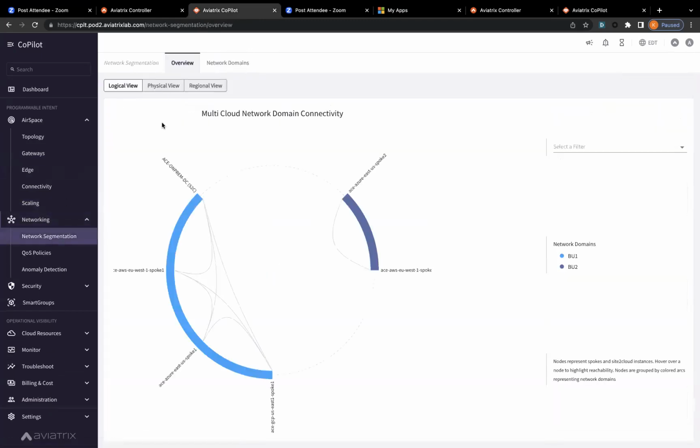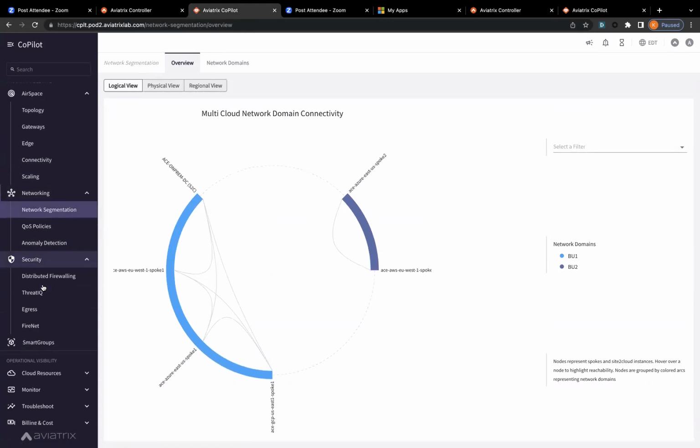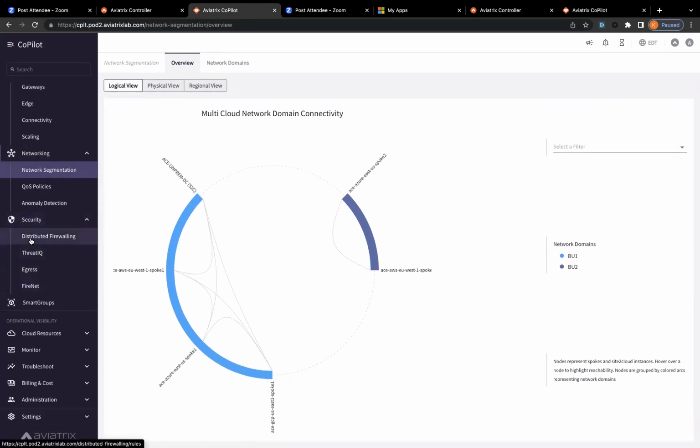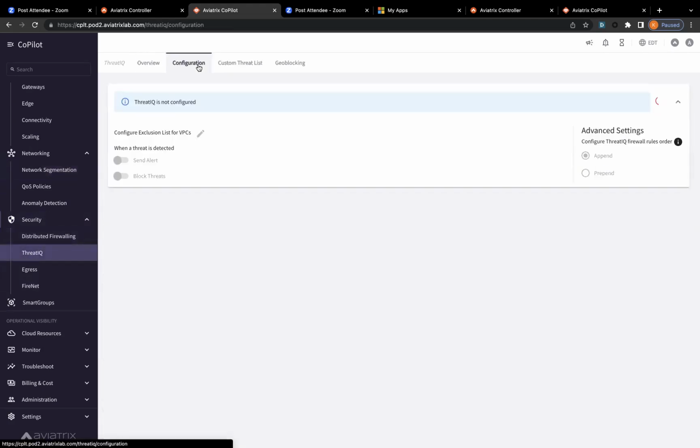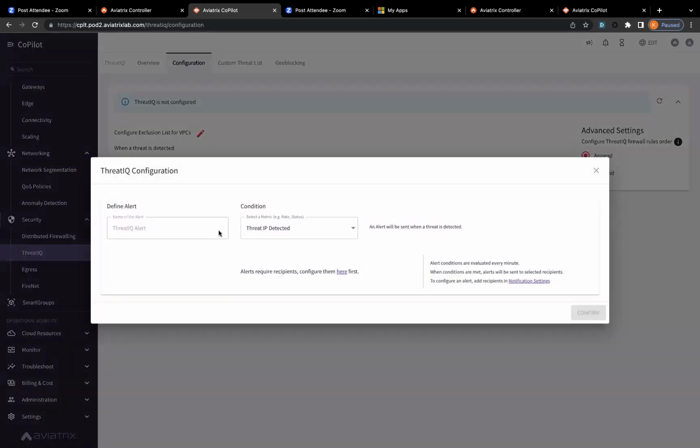Network segmentation, we're going to have a lecture on this, so I'm going to skip it. Distributed firewalling, we're also going to discuss this, so I'll leave it till the end. Threat IQ is an interesting functionality. I'll just explain it and enable it.